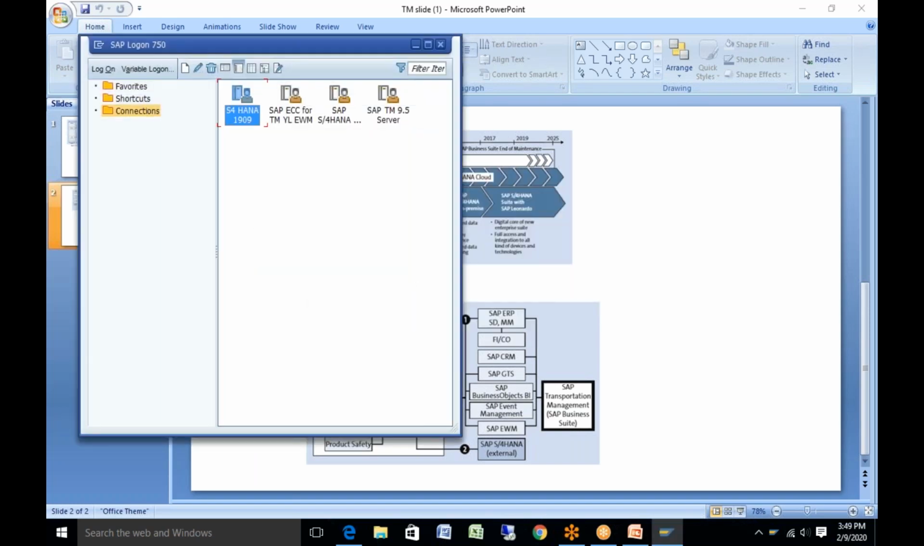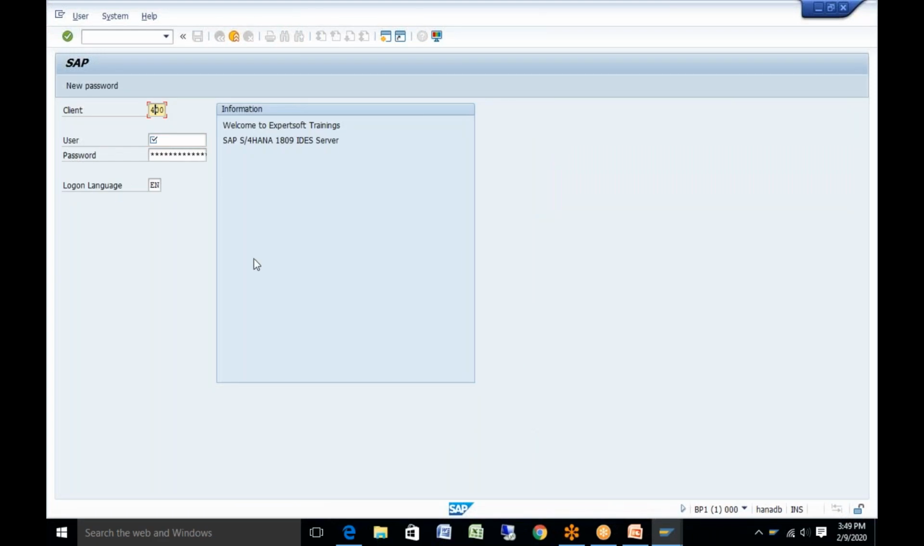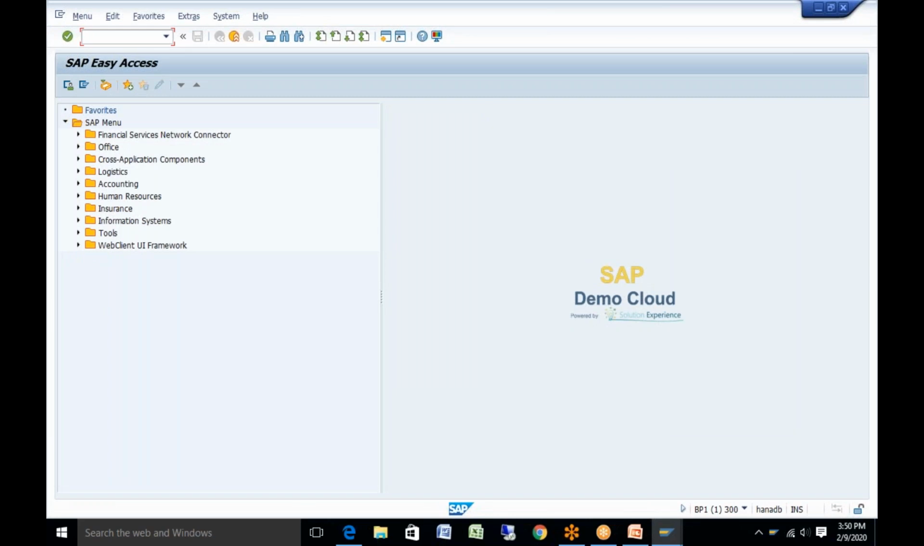So this is the client. As I told you, TM is a web UI product. The entire architecture is based on service-oriented architecture. So you don't have standard transaction codes to execute any day-to-day transaction like you used to have in ECC.